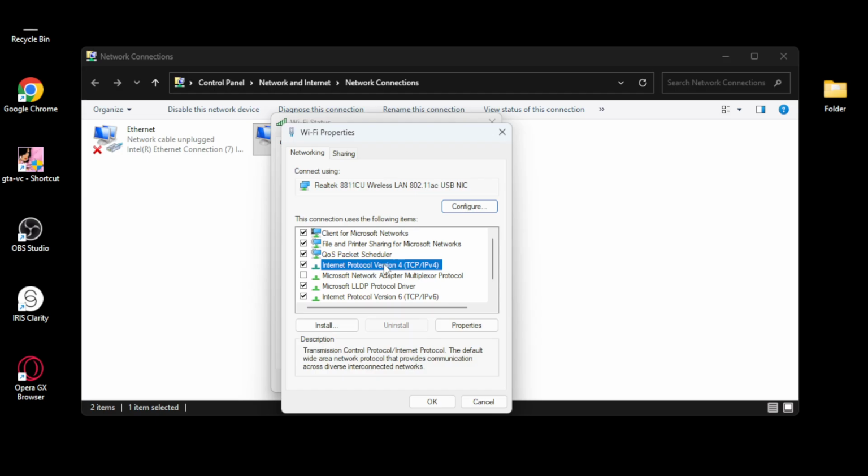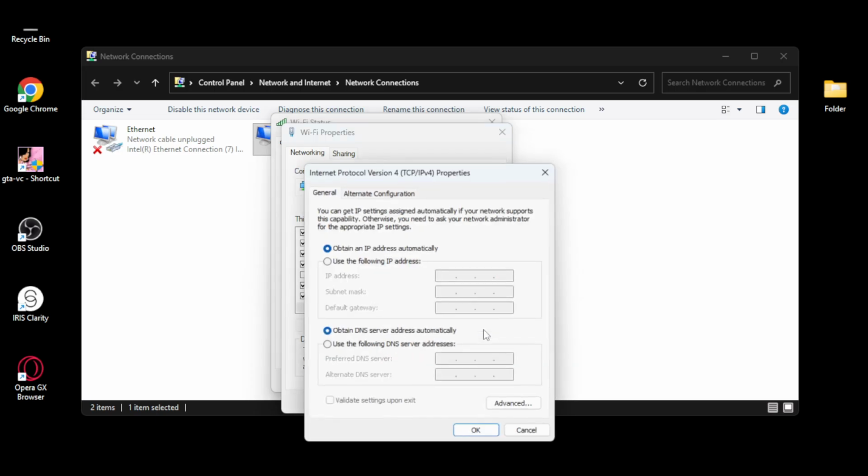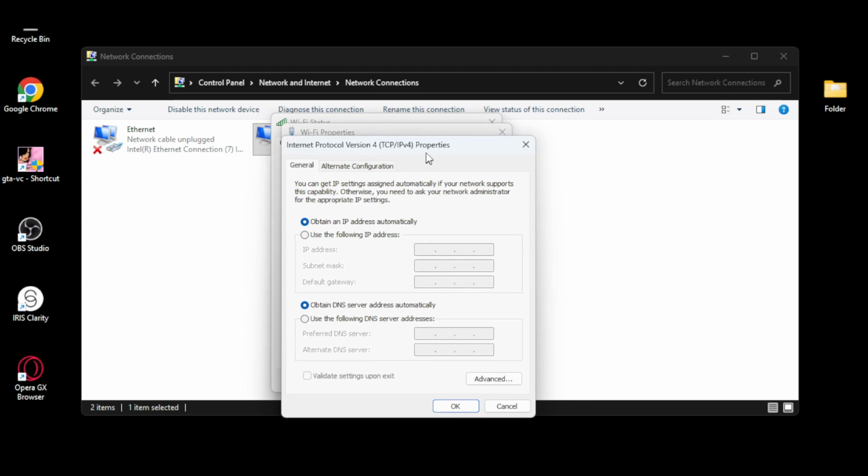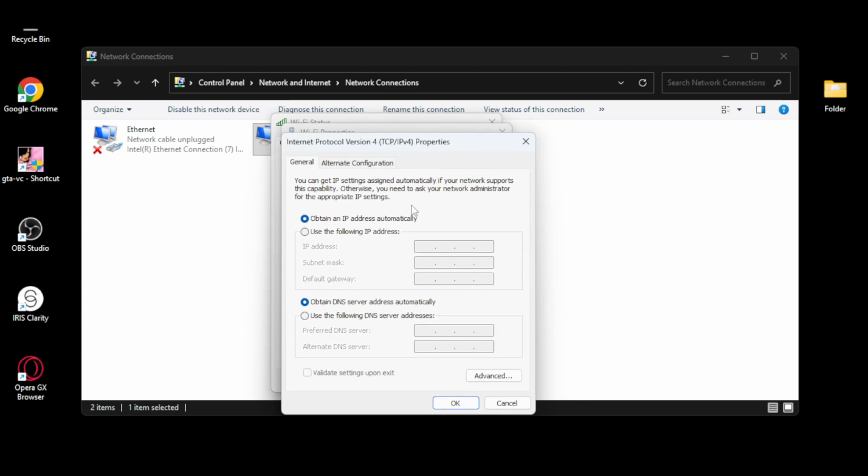Click once on Internet Protocol version 4, TCP IPv4, to highlight it and then click the Properties button just below the list. A new window will open specifically for IPv4 settings. Near the top, you'll see two sections, one for IP addresses and one for DNS servers. We're going to focus only on the DNS section, so you don't need to touch the IP address settings if they are already working. Look for the option labeled Use the following DNS server addresses.